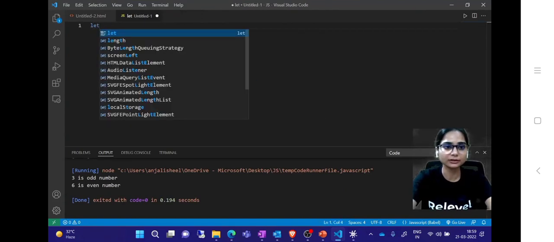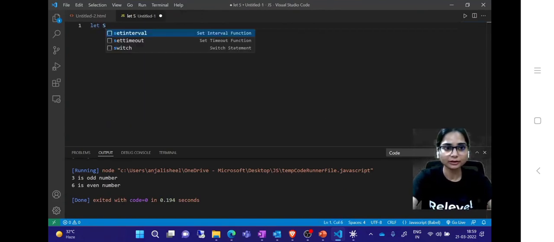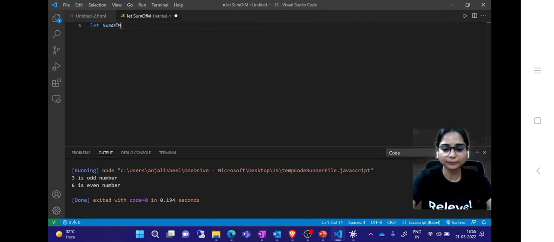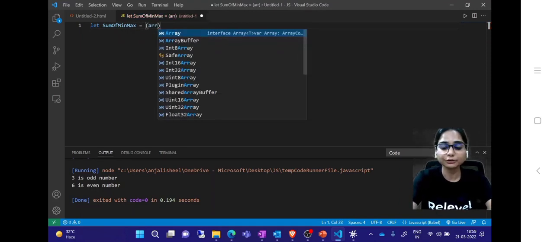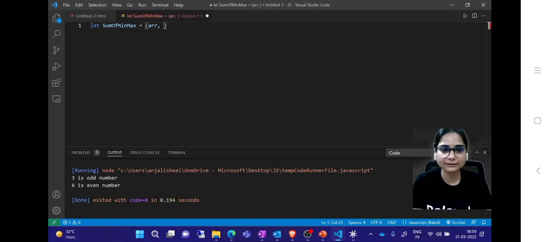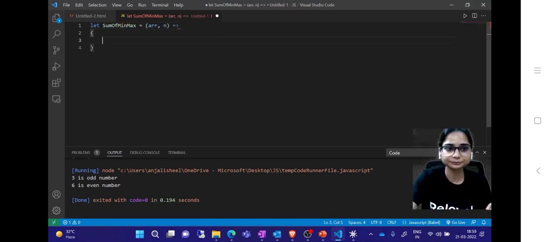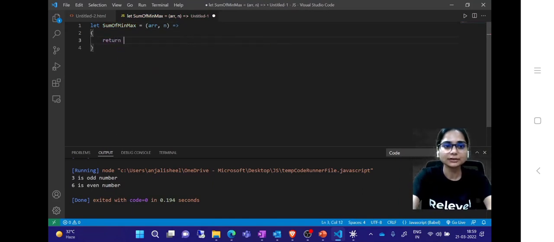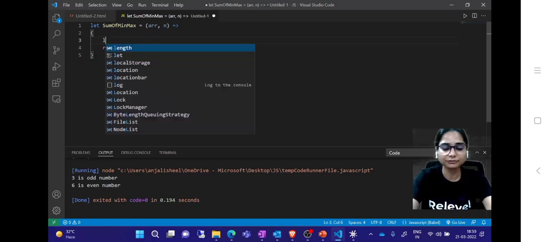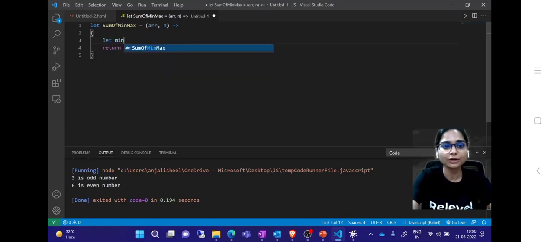So here, let's say our function name is sumOfMinMax, because it is going to do it for both the minimum and maximum value. And what are you going to provide to it? You are going to provide one array of numbers, plus the length of that array. Correct? And from this, you have to take one variable for the minimum value.